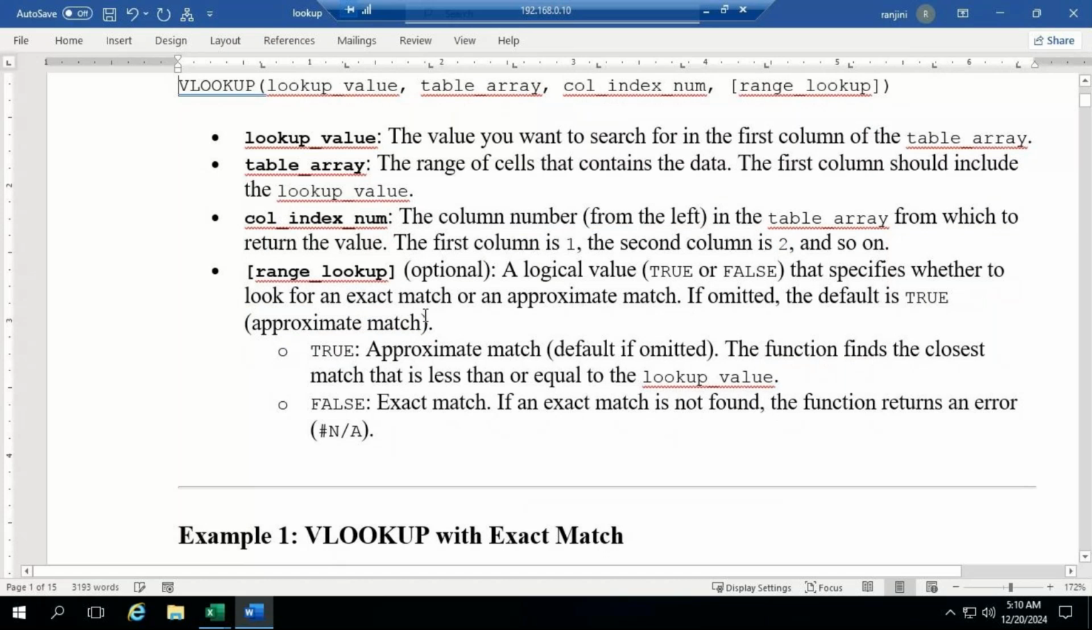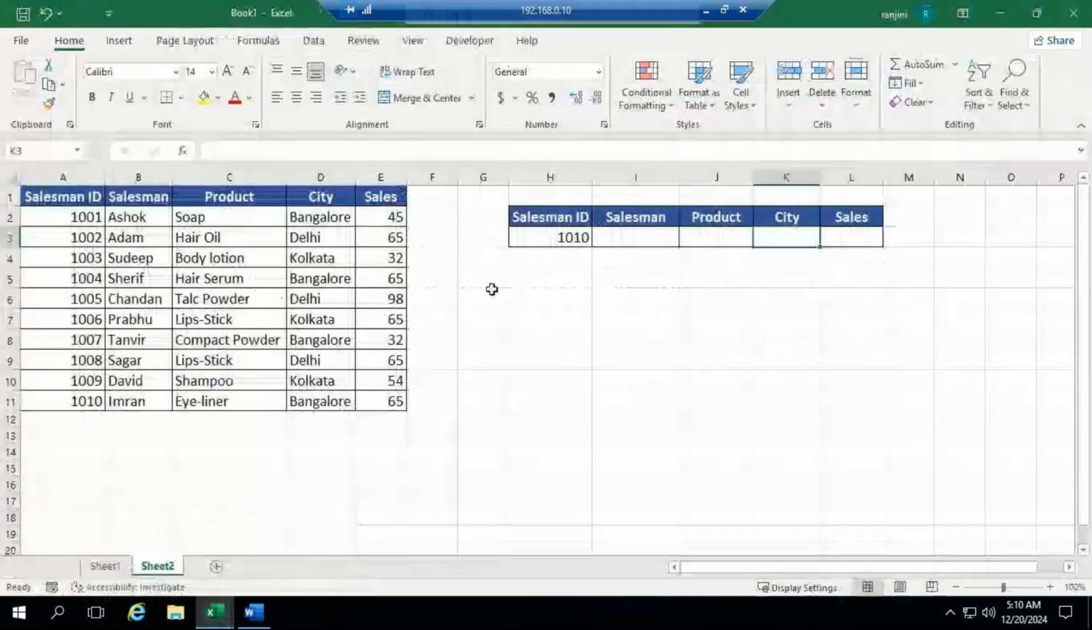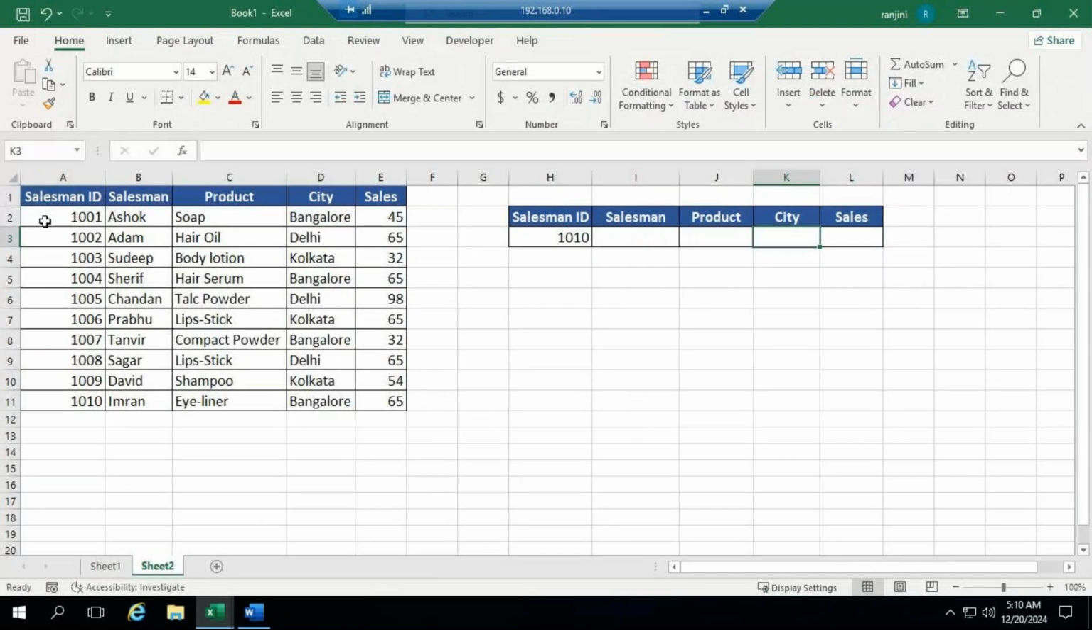So let's see with an example. I have a database. It has sales ID, salesman, product, city, sales. This is my database. It has around 11 records. So I want to display the record separately in a new location.